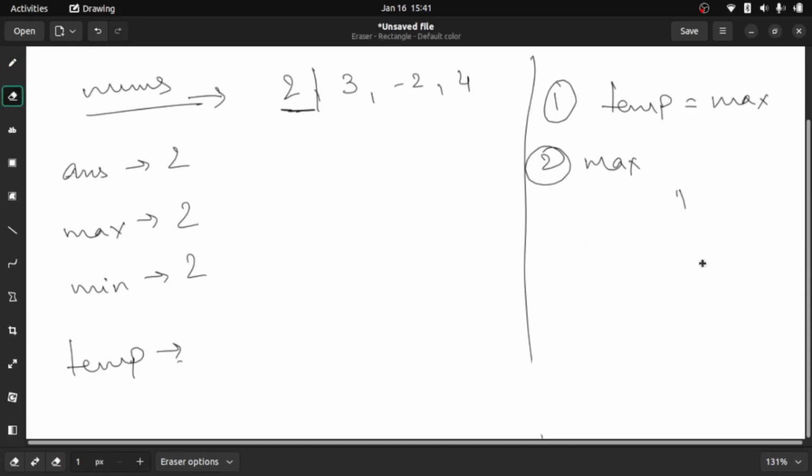Also, after we find this maximum, we will check if this product is really greater than the nums of i that we are having. If it is, then we'll assign that to maximum. What I mean by that is that when we find a maximum value using this formula, maximum times nums of i or minimum times nums of i.